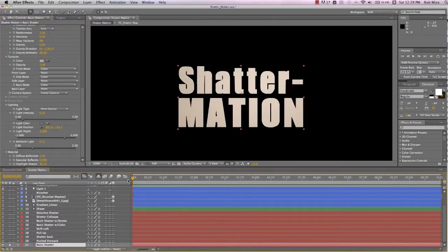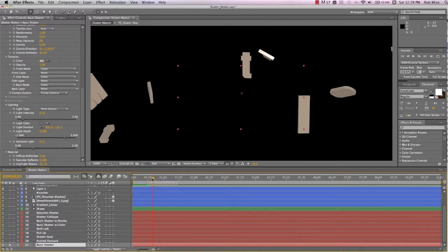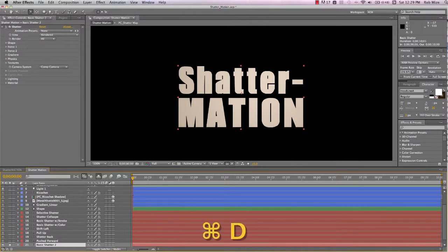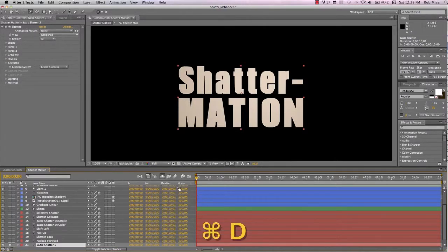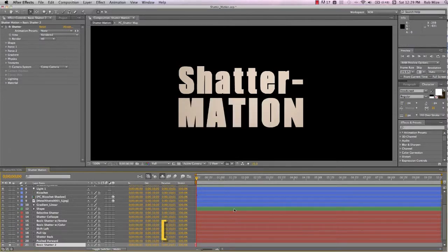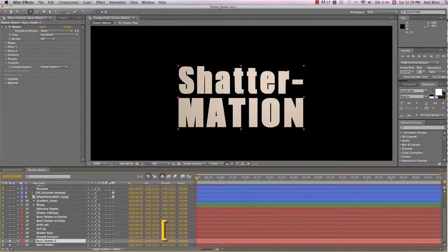Now, quite frequently, I hear that someone wants the shatter to fall into place. Rather than being shattered out of position, they want the object to fall into position. And that is easy enough. Let's duplicate this layer and open up our time stretch controls and change this stretch factor to -100. And I'll just put current frame there and hit my left bracket to bring that starting point where my cursor is.